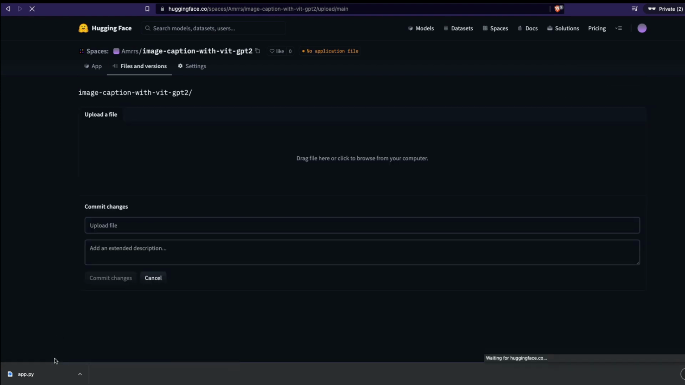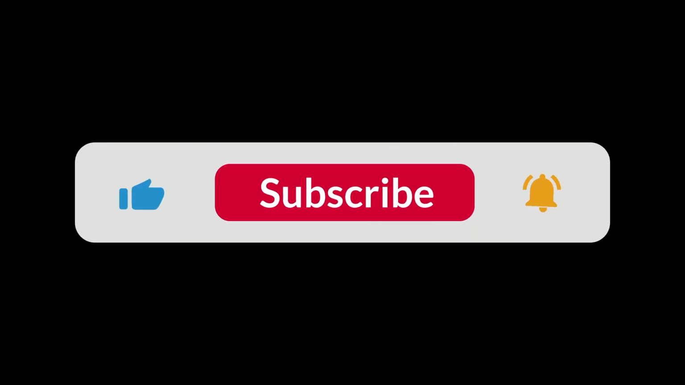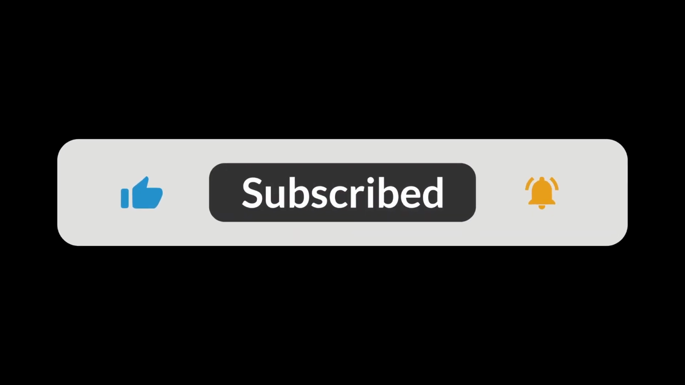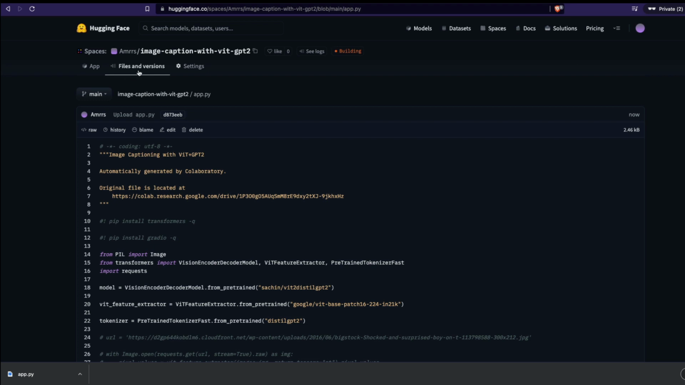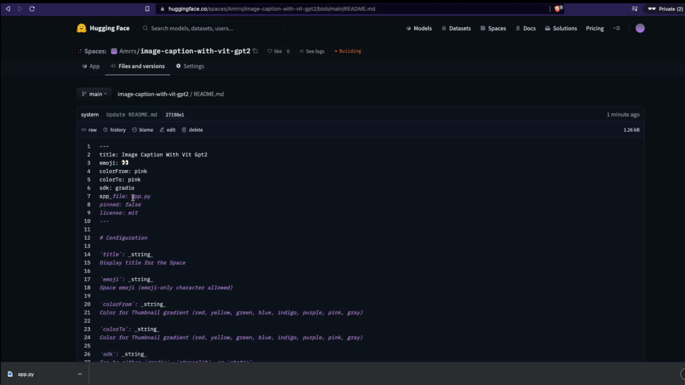upload file, drag and drop the app.py file that we downloaded from Colab, and then commit the changes. Just make sure that by default Hugging Face Spaces would expect your application to have an app.py file. If you have a different name, make sure that you give that name here. And then again you have different emoticons, for example, if you do not want to use this emoticon, you can change it here.